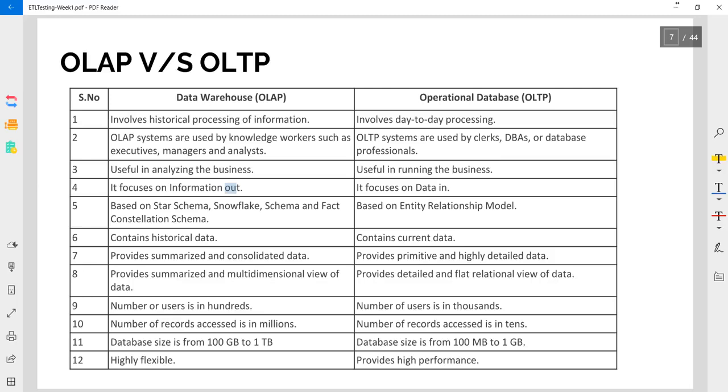And when you compare the size, the data warehouse size will be huge because it contains the historical data, 3 months, 6 months, 1 year of data. So that's the reason it contains GBs and TBs of data. But normal OLTP systems contain a smaller size.